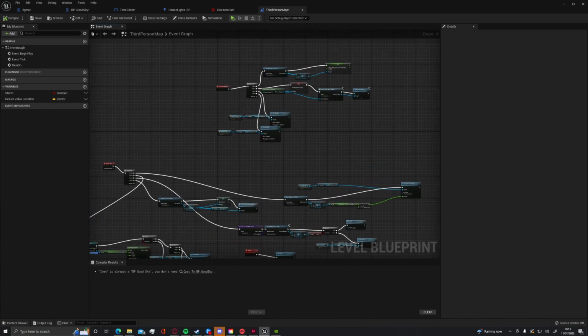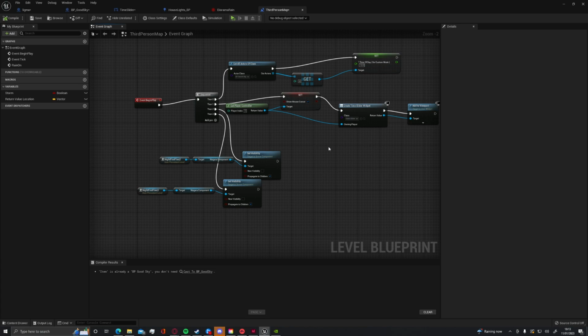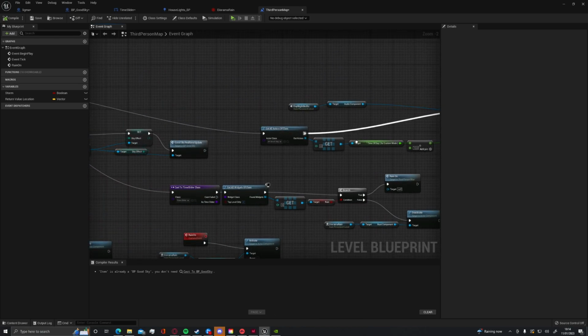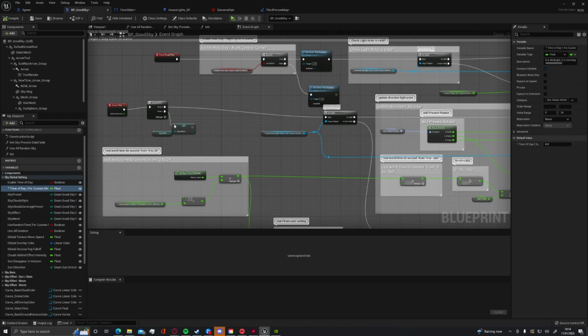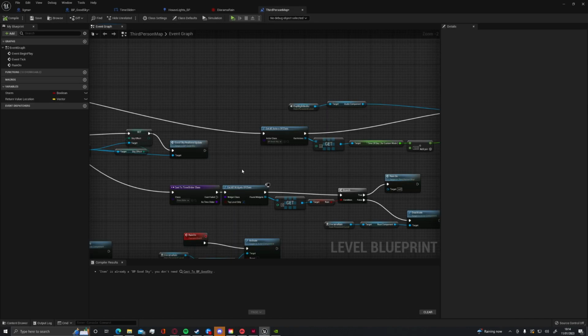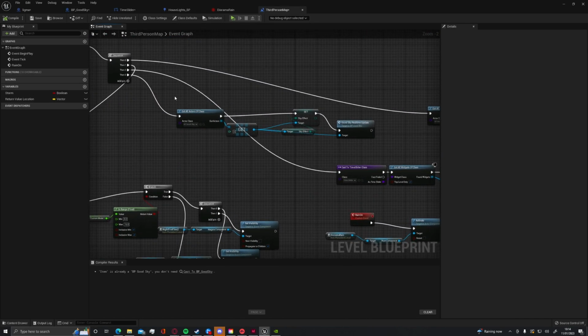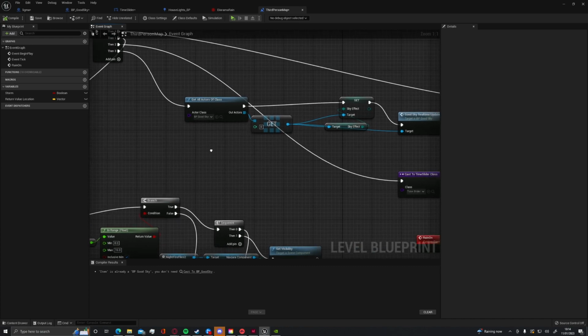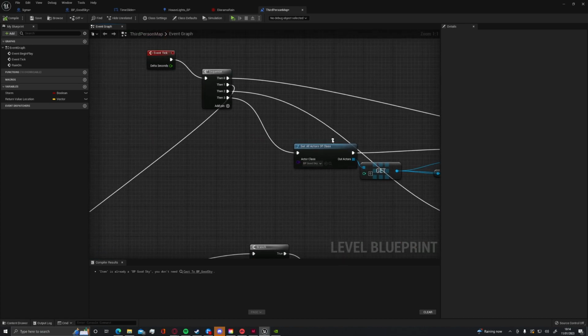Do I have storm? That's just for begin play. So about here, see, I set a sky effect. Let's see if I can find it. Oh yeah, it's right here. So this bit, it's just event tick.